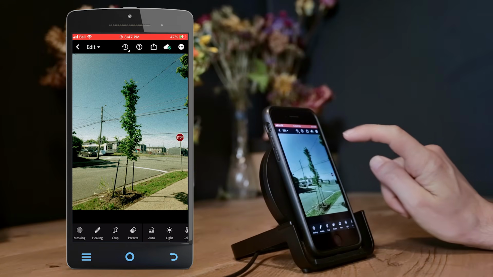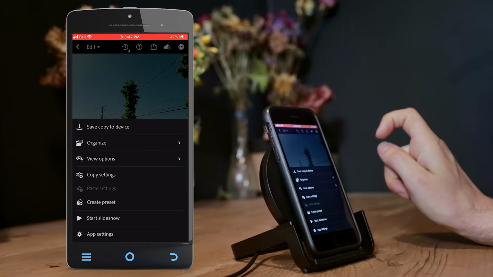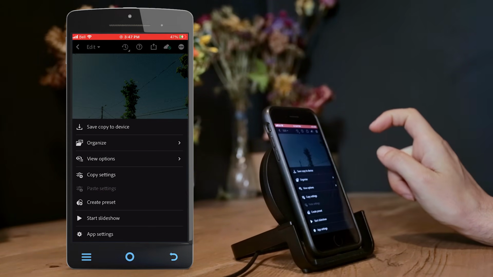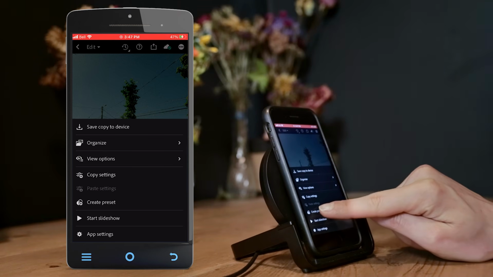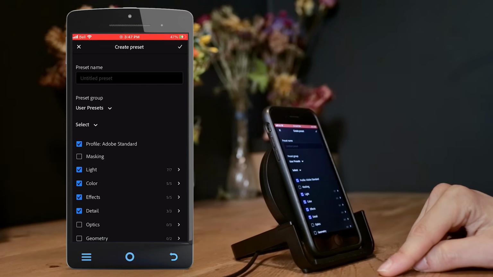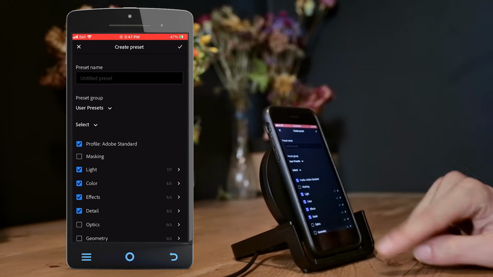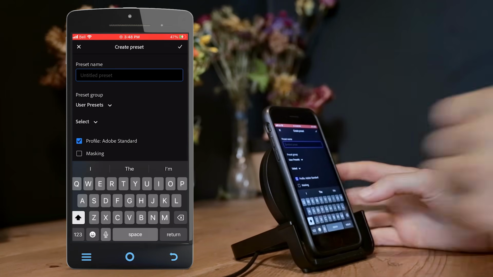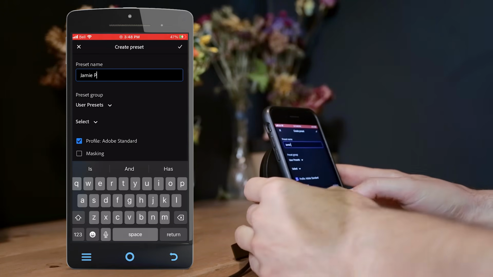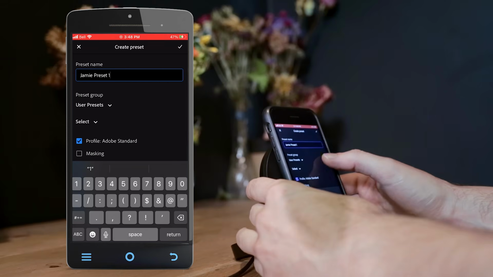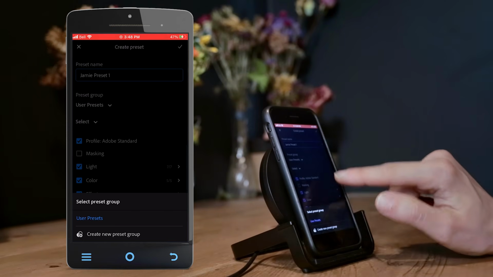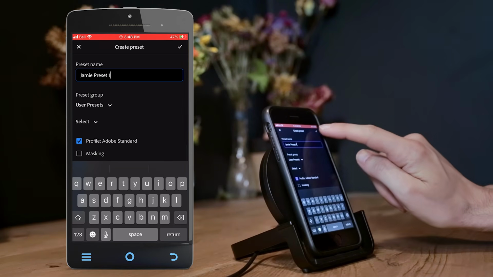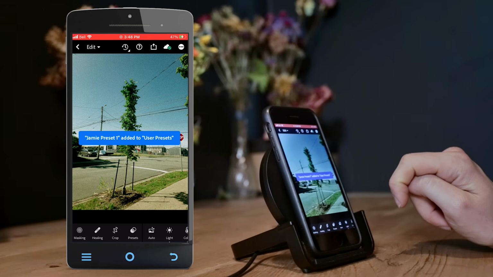Tap the three dots icon in the top right corner, and about halfway down the menu, you'll find Create Preset. Give that a tap, and we'll find ourselves in the Create Preset menu, where Lightroom will have automatically ticked the boxes of the adjustments that we've made to the original photo. Next, I'll add a name to my preset. I'll call this Jamie Preset 1, and save it to the User Presets group. Tap the check mark, and just like that, I've made my own custom preset.